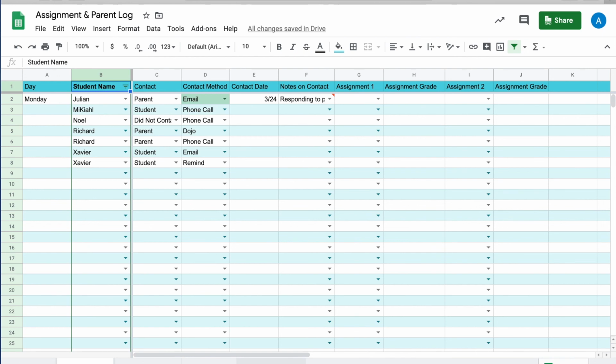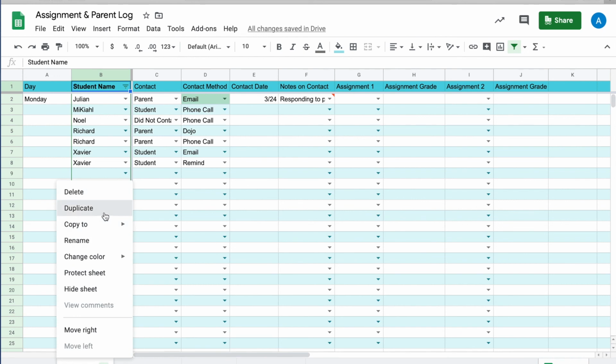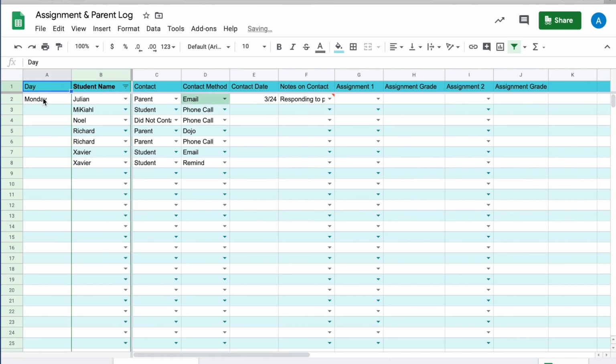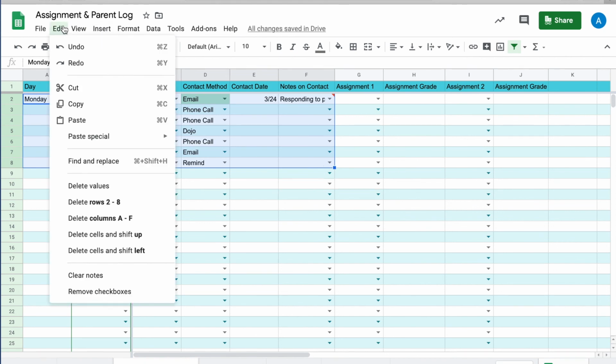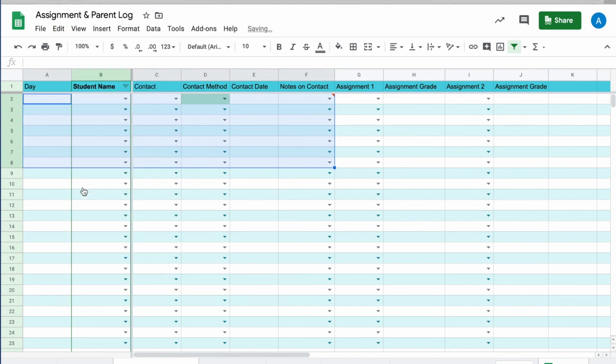You make it your own, all the way up to high tech, where you front load a lot of information. Especially if it goes longer than the 10 weeks, I really feel like that's going to be the most bang for your buck, because all you do is duplicate it, and then I've got to get rid of all of this. So all I have to do is click on edit and then delete values, and I'm starting all over with a clean sheet.